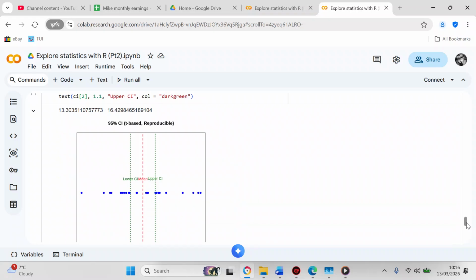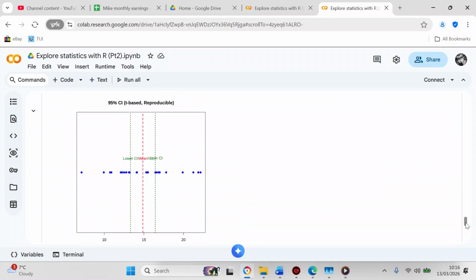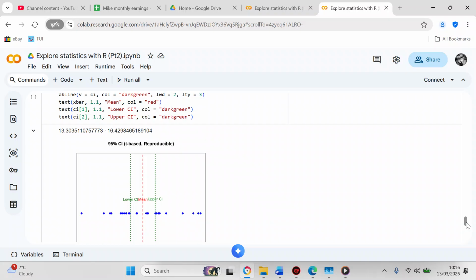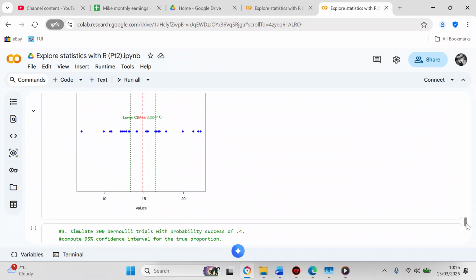And when you run the cell, this is the chart that you get, or the graph that you get. So you can see that your mean is 15, and you've got your lower confidence interval and your upper confidence interval being 13.3 to 16.4.